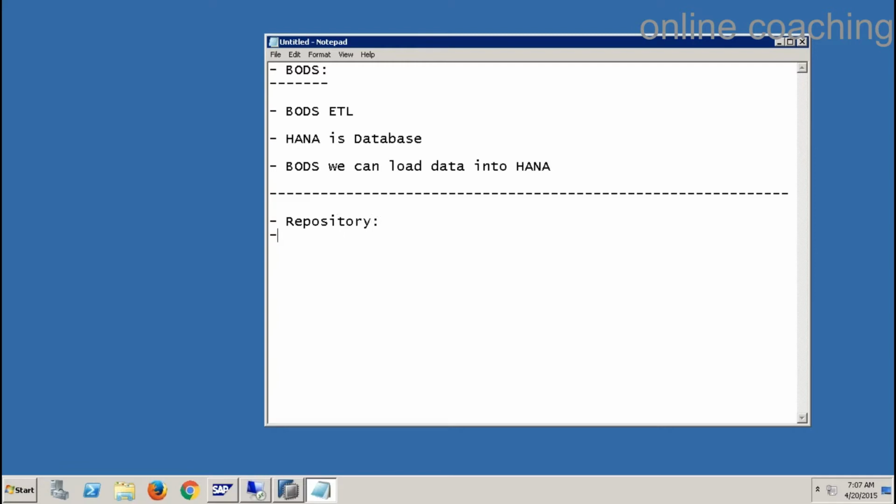So we need to understand something called repositories. Just try to understand this logic. Say you're installing BW. What do we do? First, we would install some database.